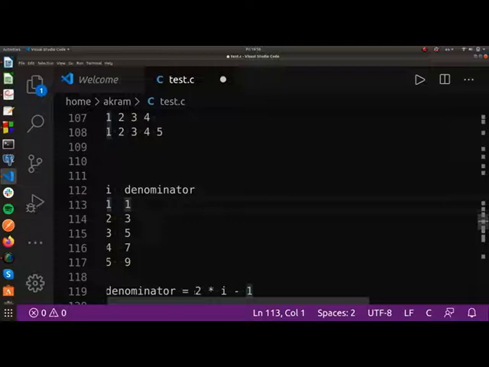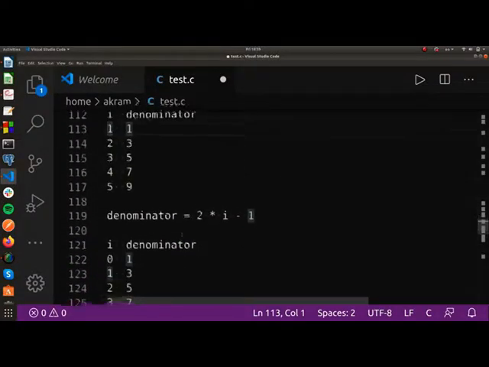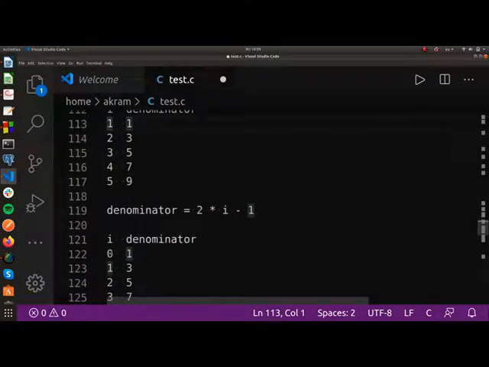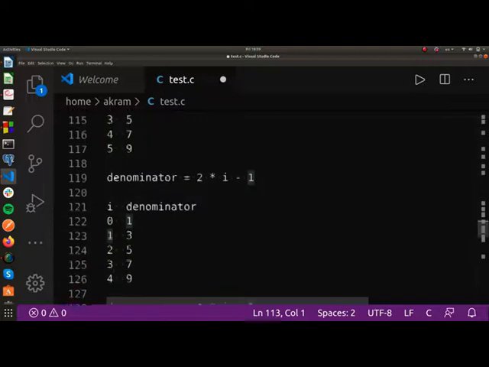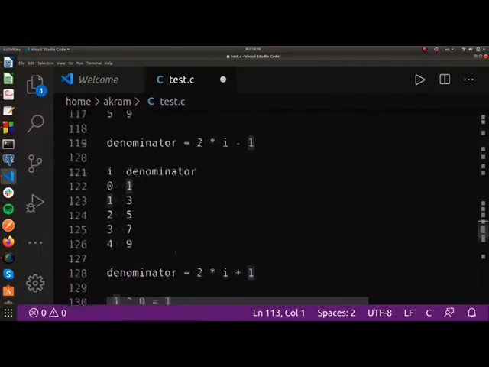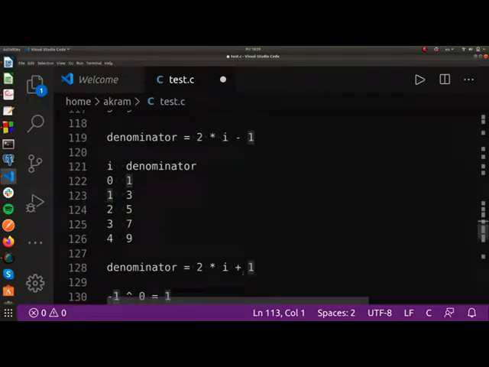As we said before, most of the time in computers we start by 0, not by 1. So if we started by 0, the change in the equation will be, instead of minus 1, plus 1, because 2 multiply 0 plus 1 is 1, 2 multiply 1 plus 1 is 3, 2 multiply 2 plus 1 is 5, 2 multiply 3 plus 1 is 7, and so on. So it will be 2 multiply i plus 1. Okay, so this is the equation used to calculate the denominator part.